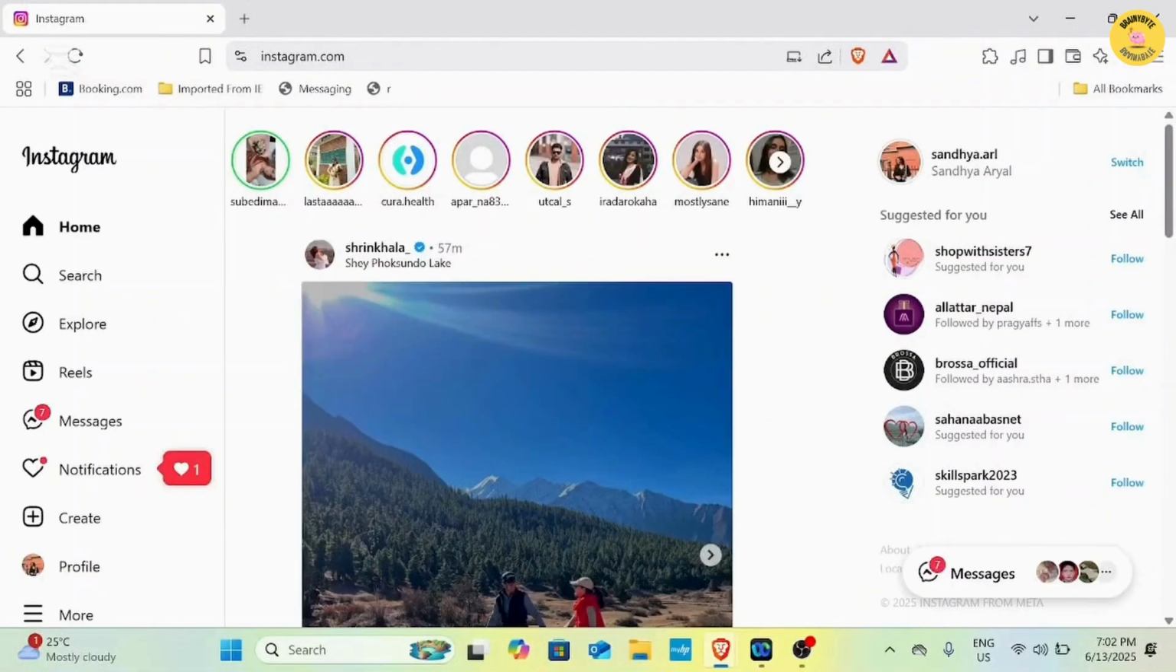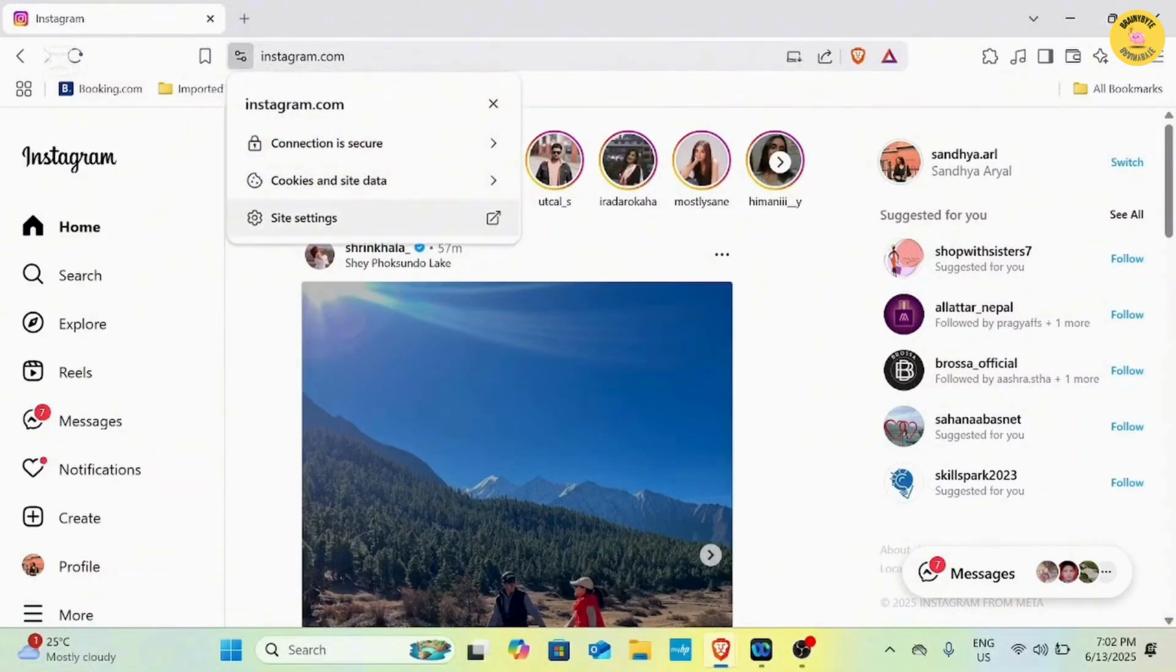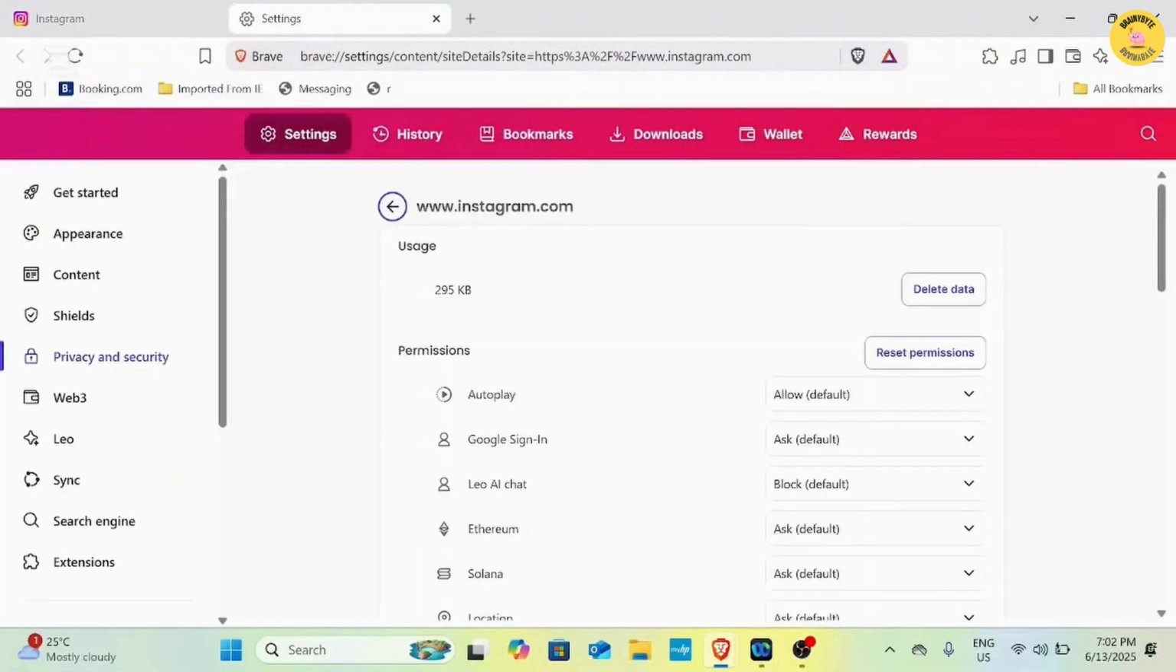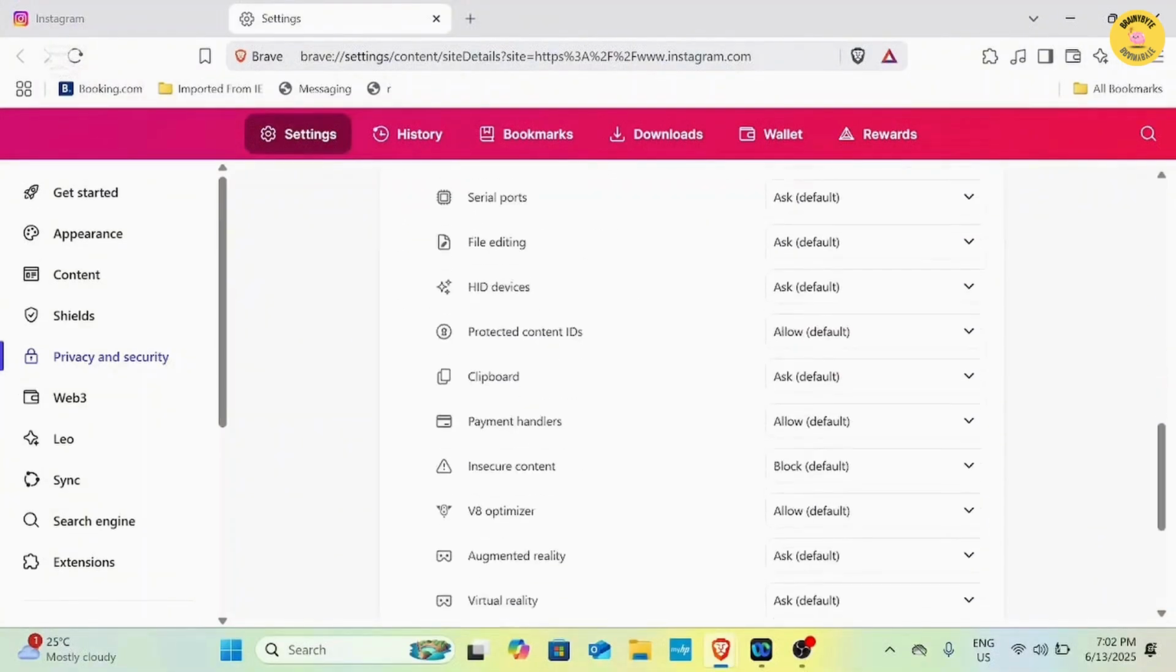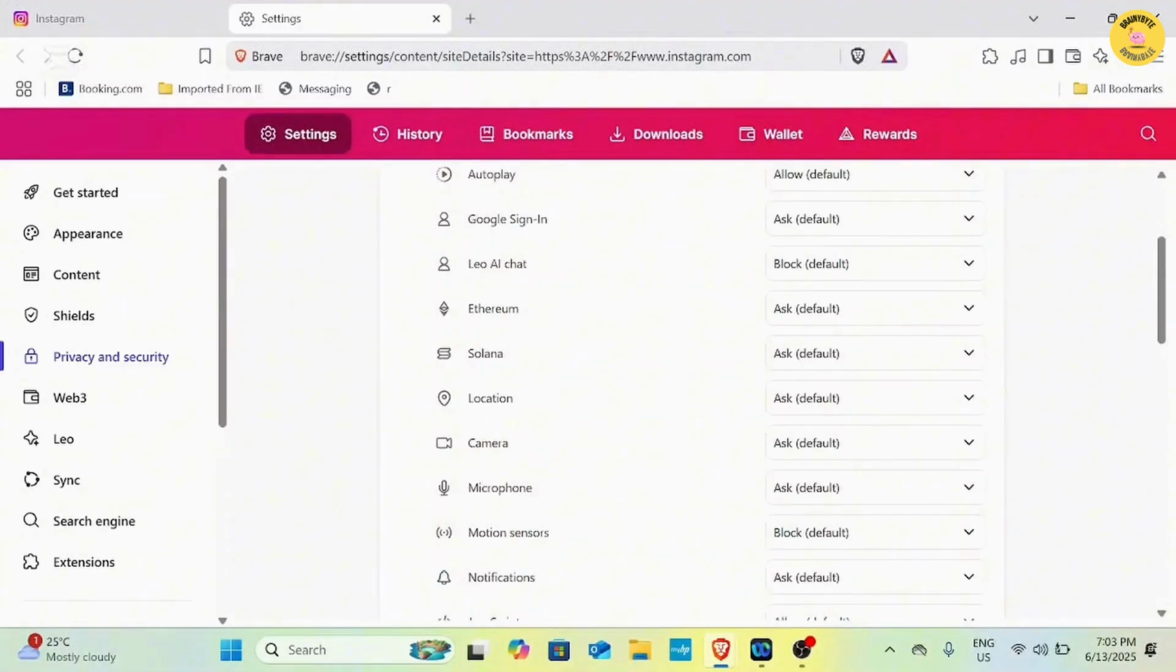Now that you are here, you need to simply go ahead and click on the site information right next to the Instagram.com. Simply go ahead and click on that, and from here you need to click on site settings. Now that you're in the site settings, you can go ahead and give permissions to different options over here. But we need only camera and microphone.